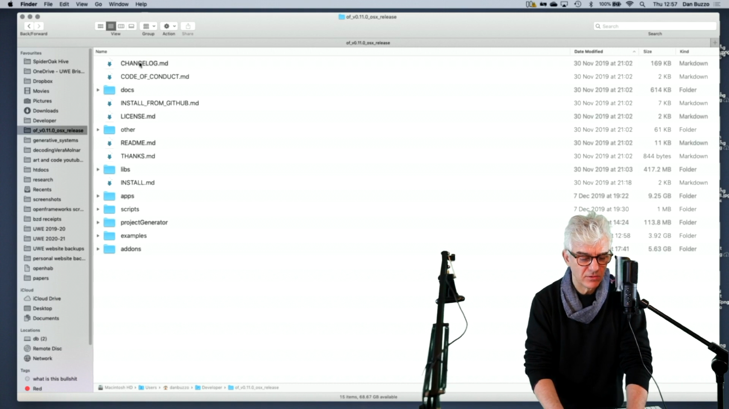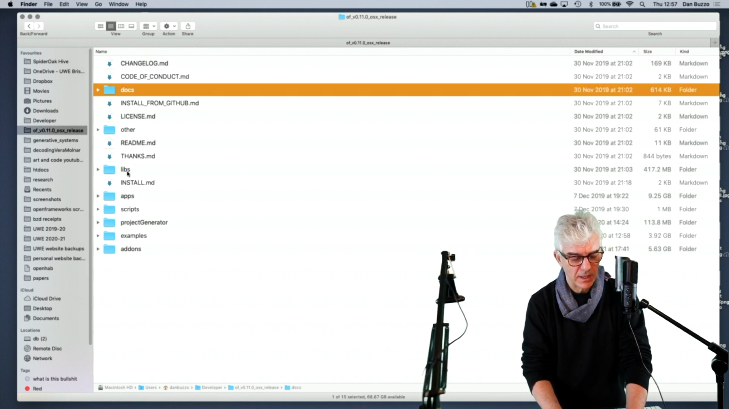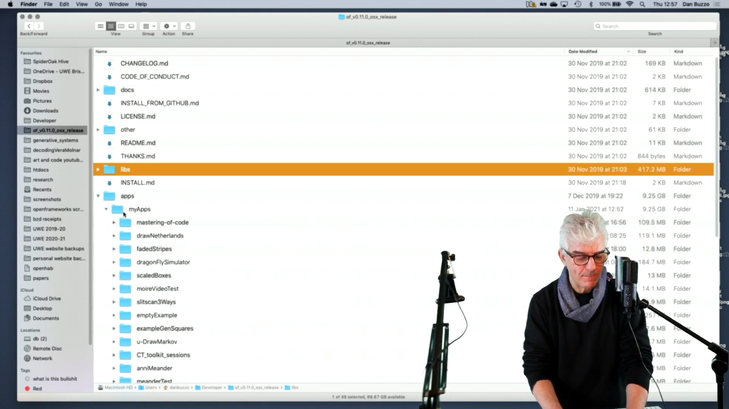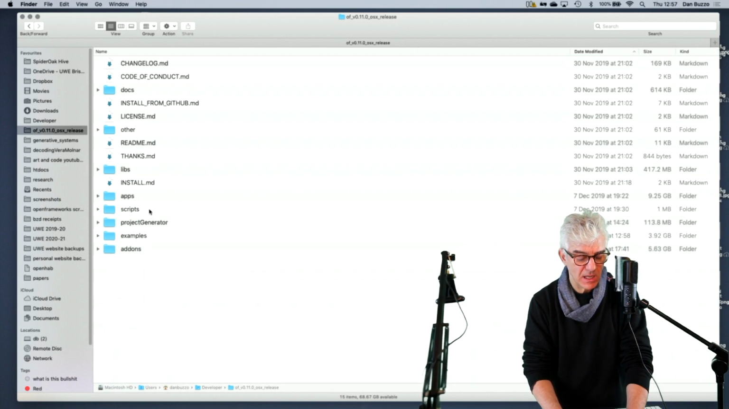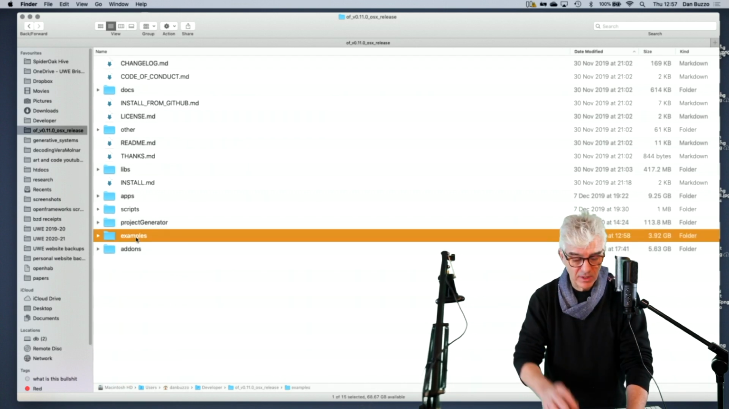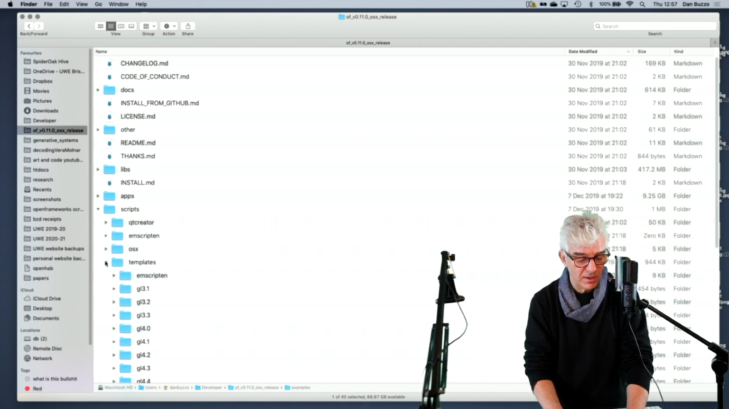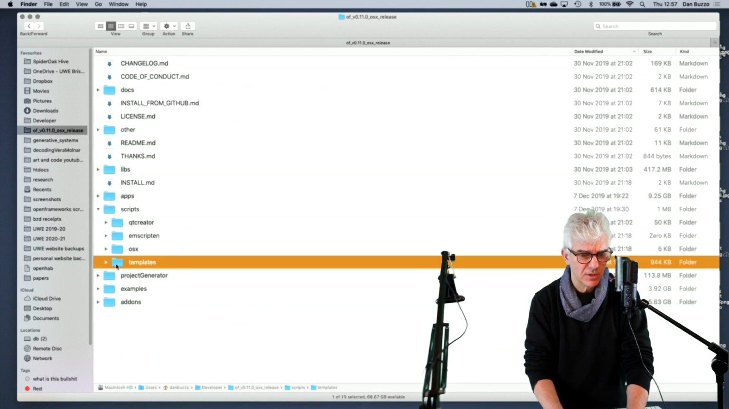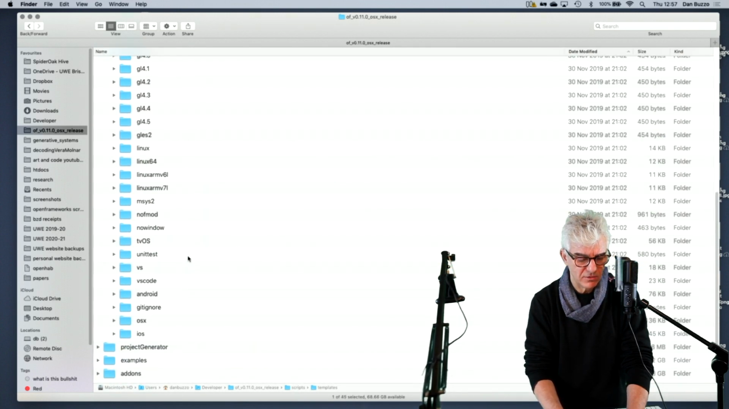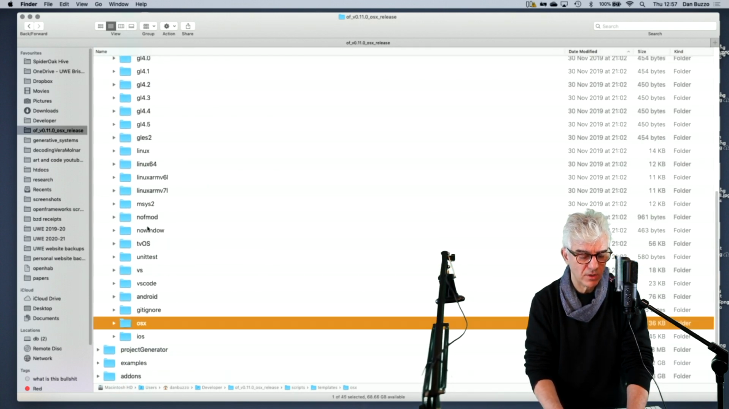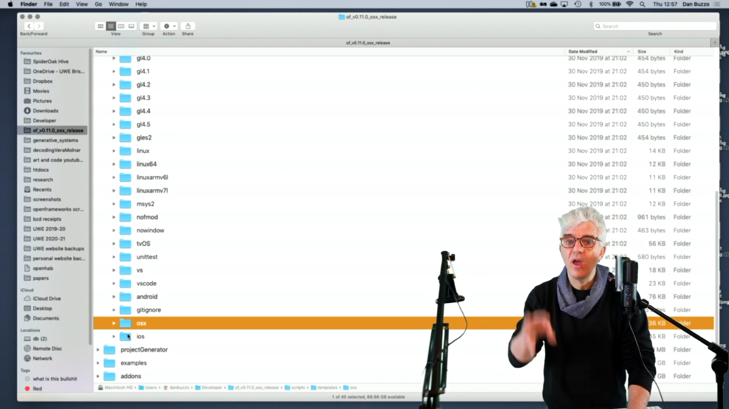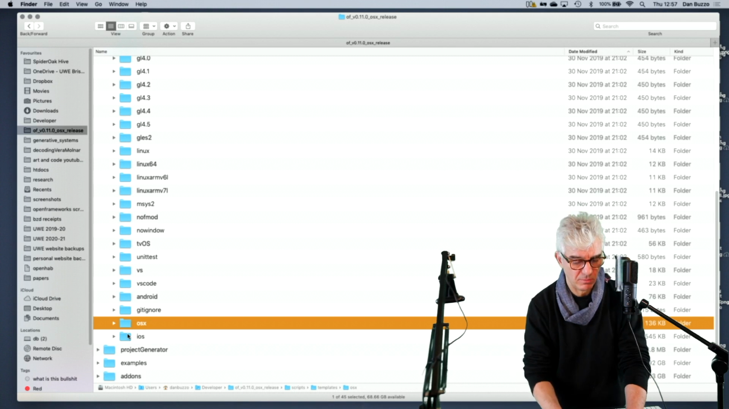Inside here is the docs, the libs, the apps folder where my apps that I'm working on are made, the examples folder, which hopefully you've all had a look through, project generator. And if I have a look in scripts, I can see there's a folder called templates. And if I open up templates, there's an OS10 folder alongside Linux and Windows and a whole load of other platforms. And these are the templates that new projects are made from.